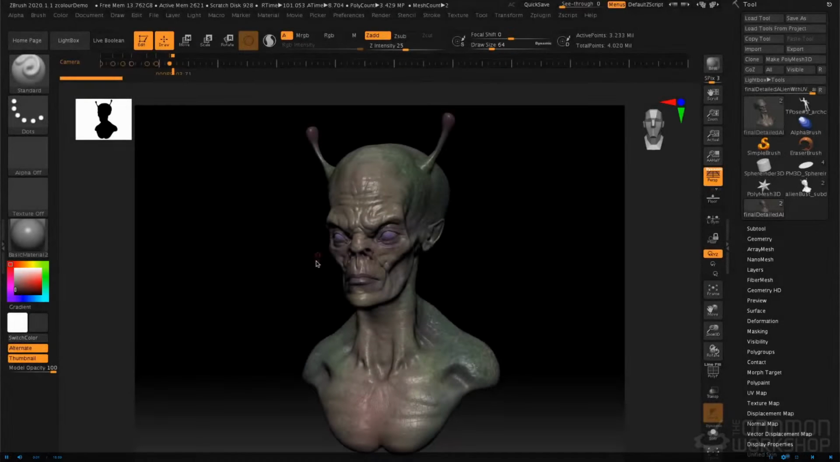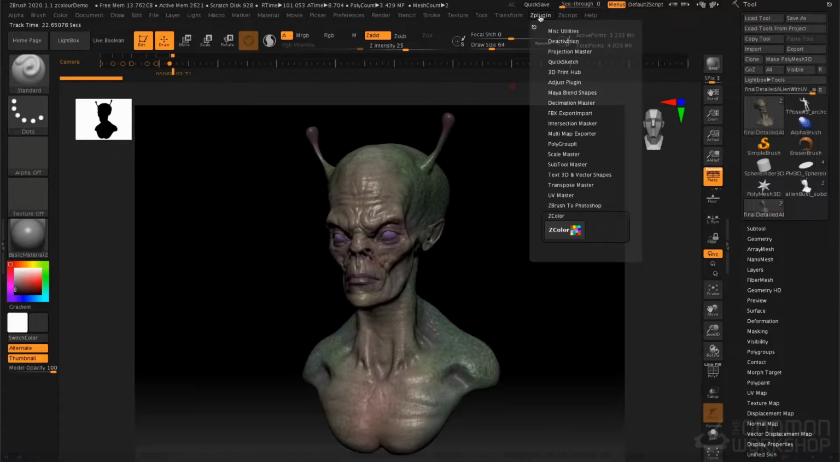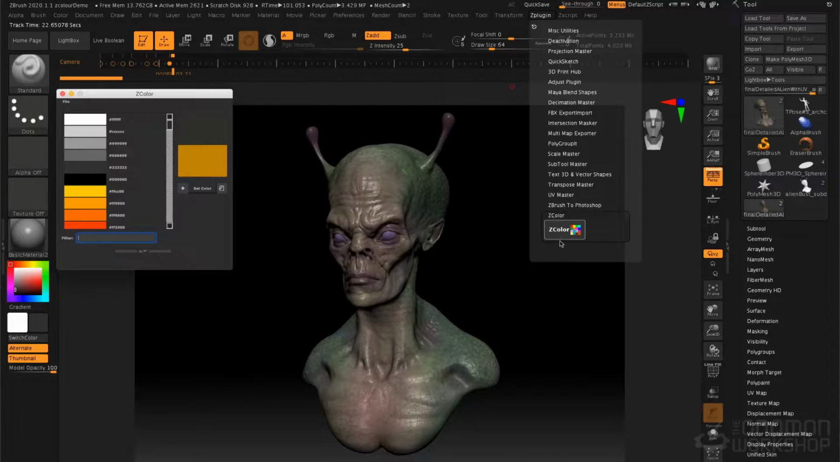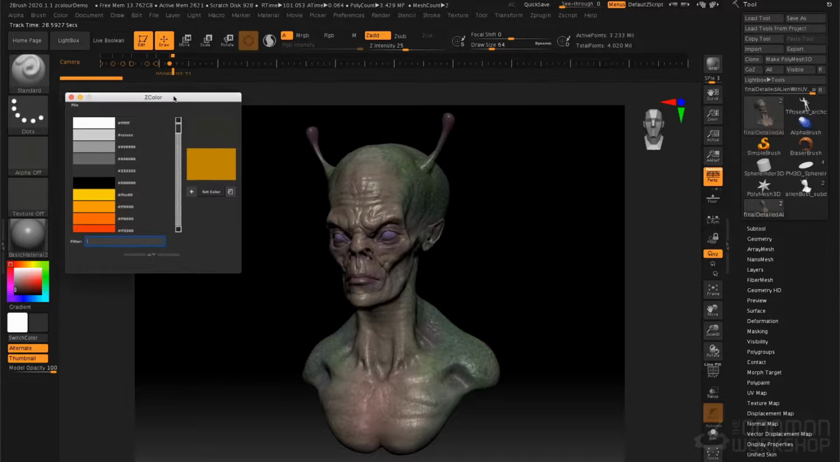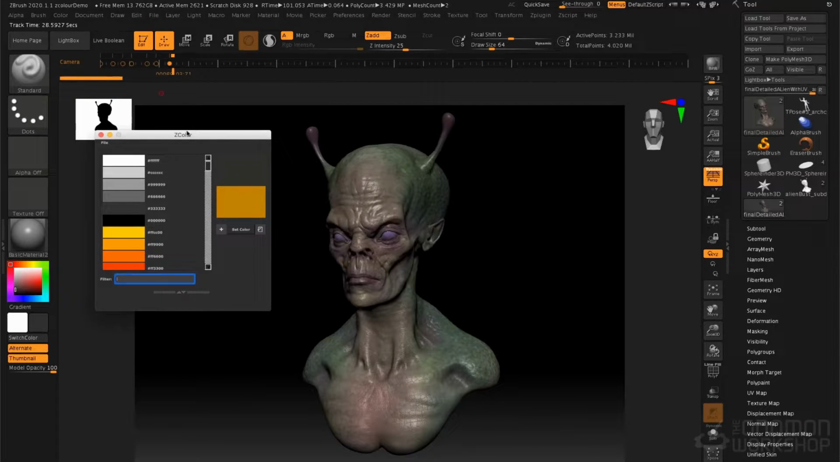Now let's take a look at a Z plugin called ZColor. ZColor is found under the Z plugin menu here. It's the last item, and if you unroll it and then click ZColor, it will load up the ZColor interface. Now you may notice that I don't have my ZBrush maximized right now. That is because the ZColor menu, unlike other ZBrush menus, will float above your workspace.